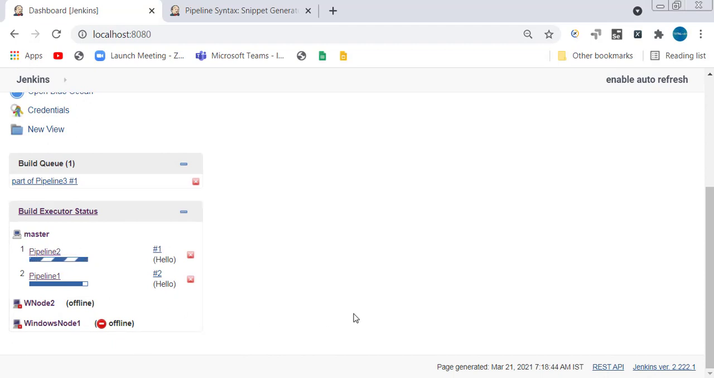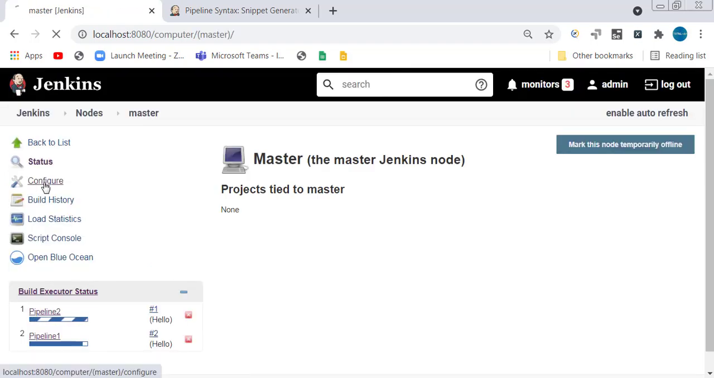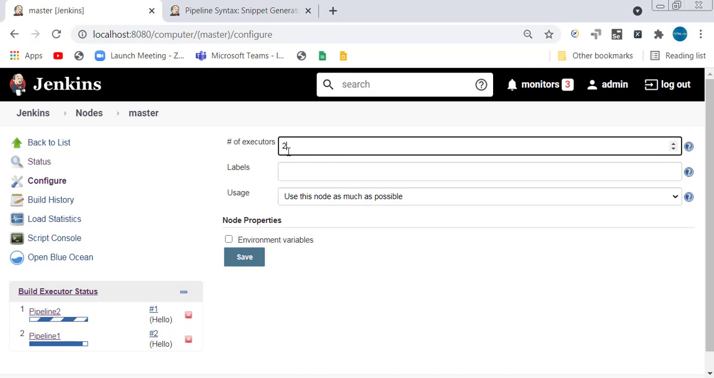Why? The reason being, until pipeline 1 and pipeline 2 are executed, pipeline 3 will not come into the picture, because we are saying for the master, please allow only 2 jobs. Even if the third job is there, please don't execute. It is not coming here. Even if you refresh, it is not showing here. So the build executor status in the master, if you go to master and say configure, it will allow only 2.